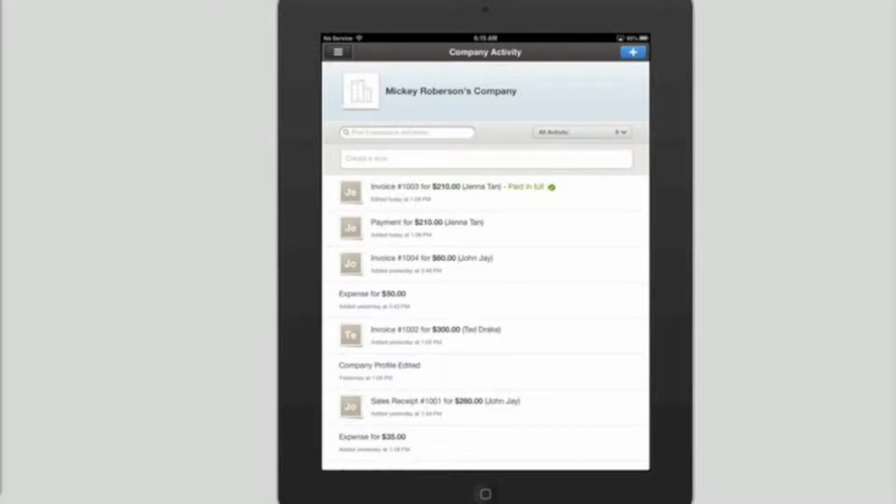QuickBooks. To begin, in the Company Activity page, flick right until you hear the Global Add button. Company Activity. Global Add button. Double tap on this menu and flick right until you hear the option for expense, and then double tap to create a new expense.